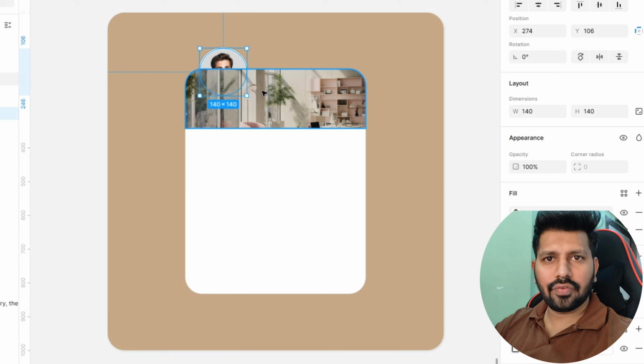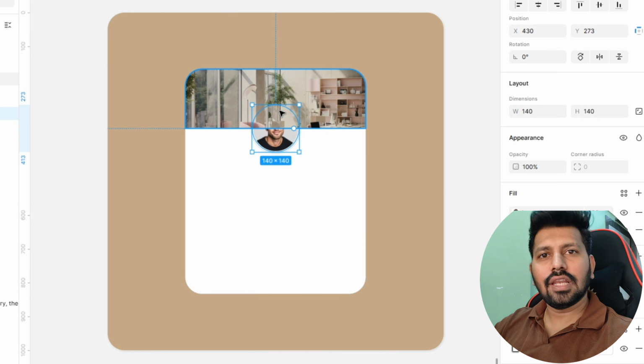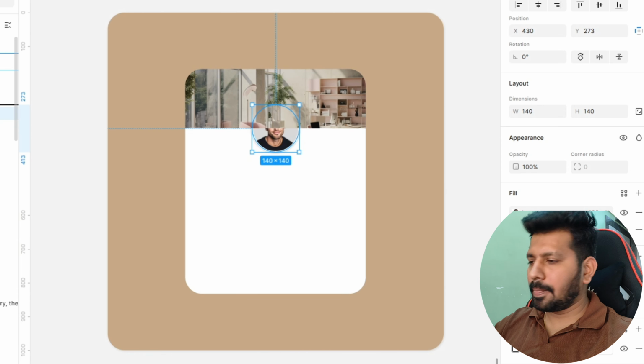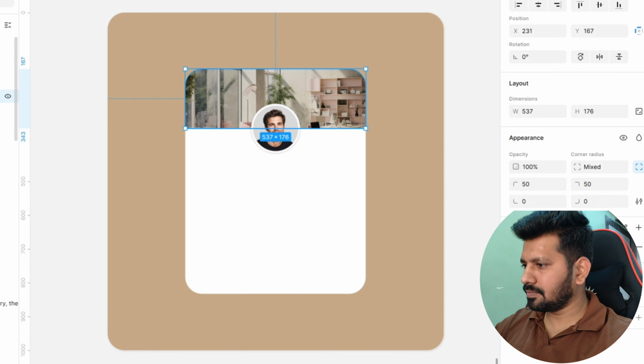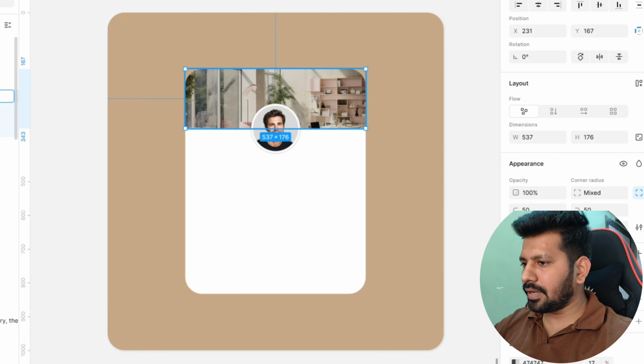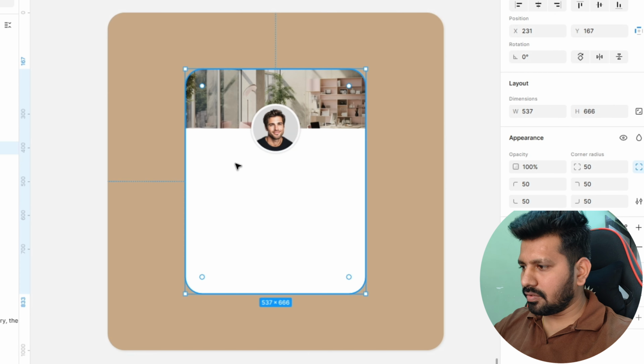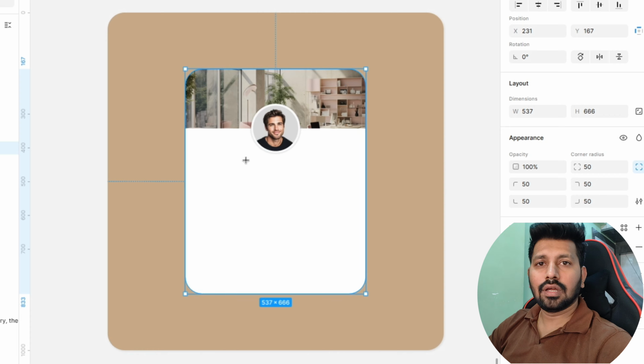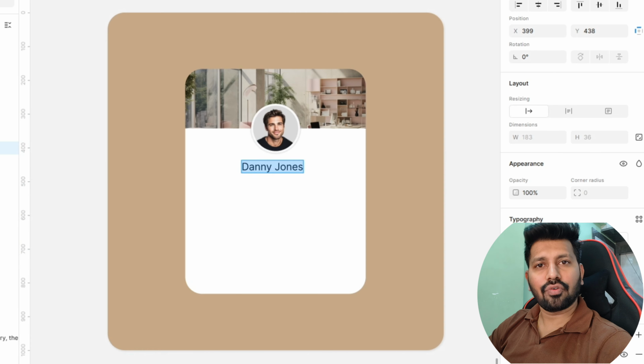Now, once we are done with the top cover image, let's jump to the profile image. Let's place the profile image slightly overlapping the cover. This small overlap creates depth. Without it, this design feels really flat. And I'll add a very subtle shadow, not too much, just enough to separate it. Now, here we are done with the profile image placement.